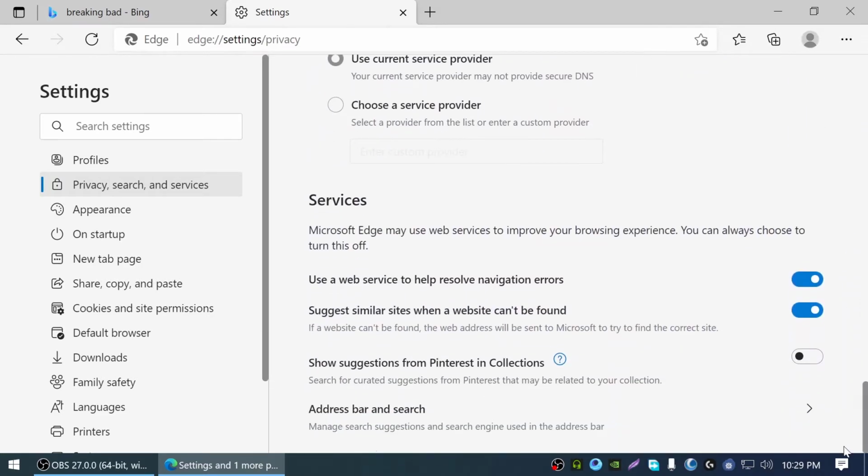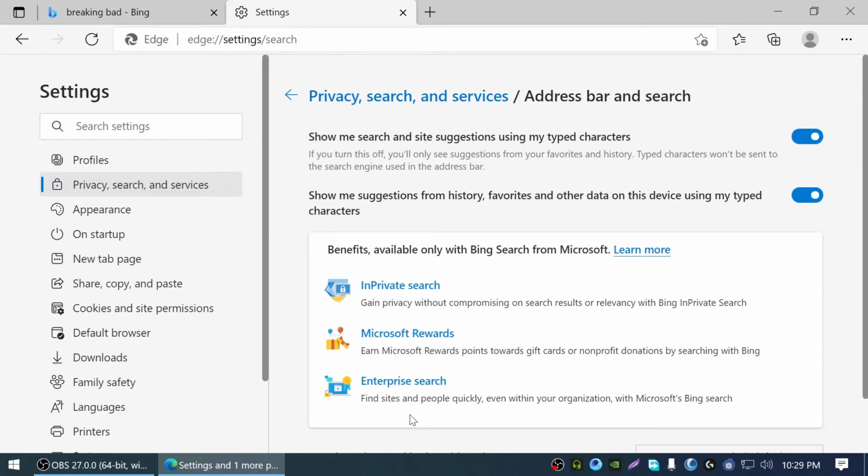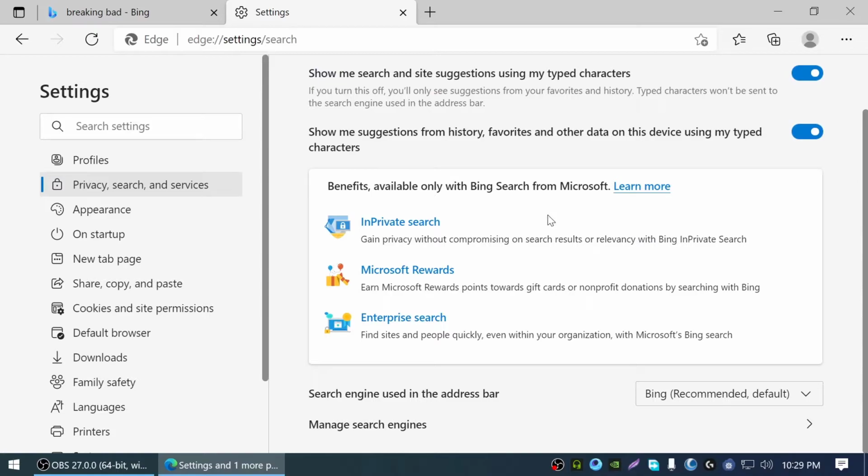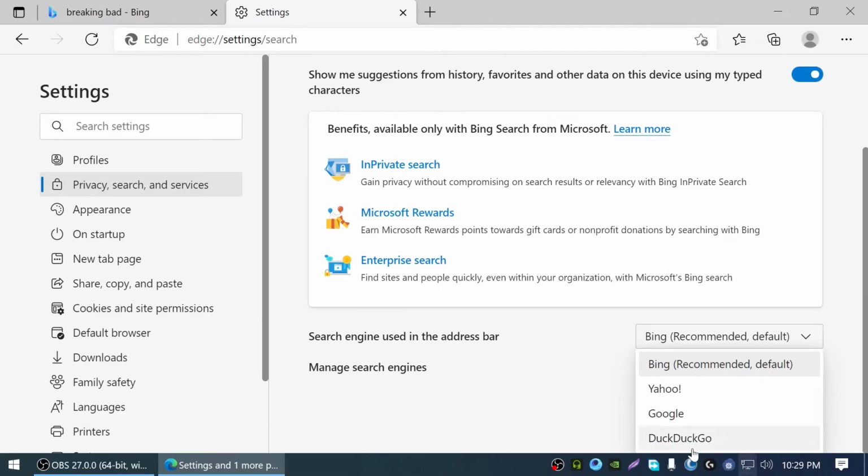Okay. You will see a section called address bar and search, like this. Click that button. Now you can go down a bit. Now you can see your search engine used in the address bar is Bing. You can change it by clicking here and click Yahoo, Google or DuckDuckGo.